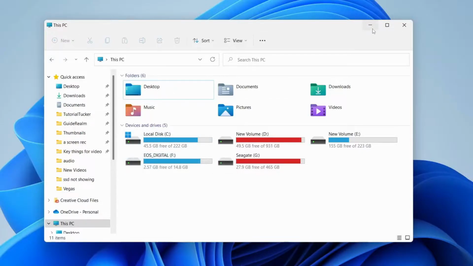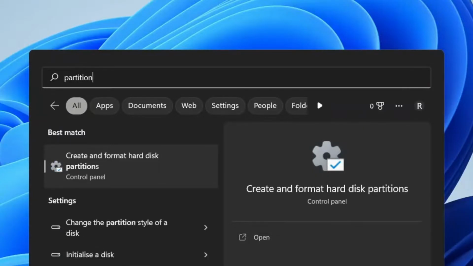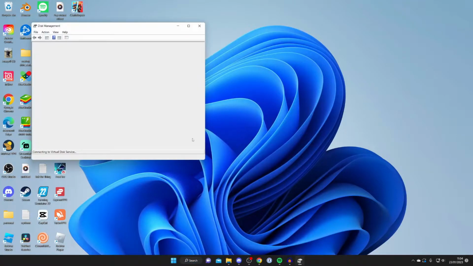So all you want to do is go down to your search bar and type in partition, just like so. Then you're going to have this option here for create and format hard disk partitions, which is exactly what we need to do. So open that up, just like so.